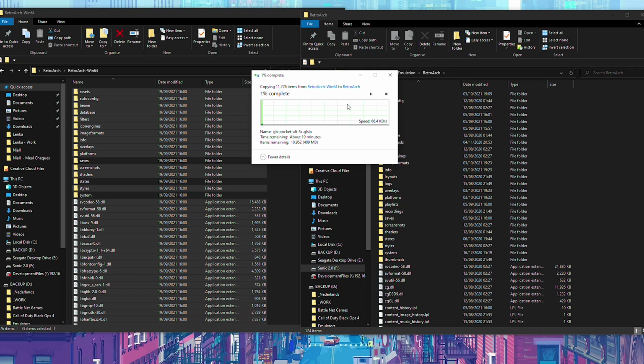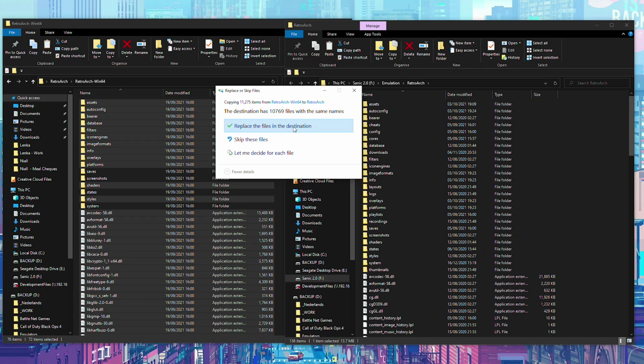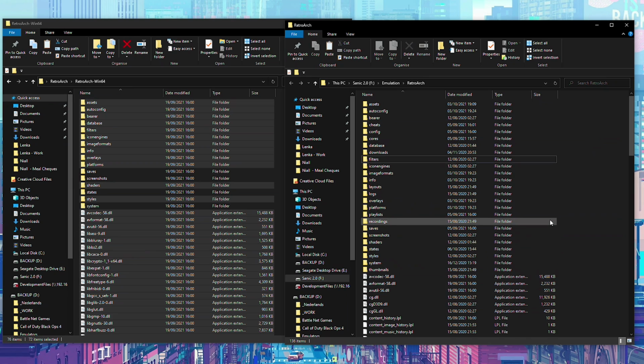Now again, this update and transfer process can take a couple of seconds, so you might just have to be patient here while this updates. We simply need to click replace files in this destination, and we're simply going to be replacing everything in our current Retroarch install to the latest version. So now the next time we launch Retroarch, it should be on the latest version. So from this point, everything is transferred over.